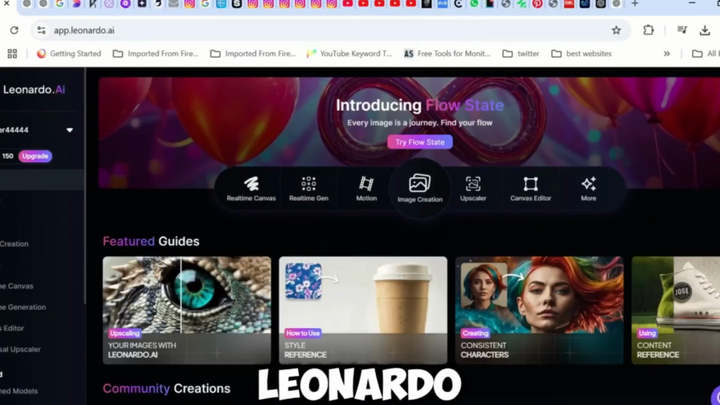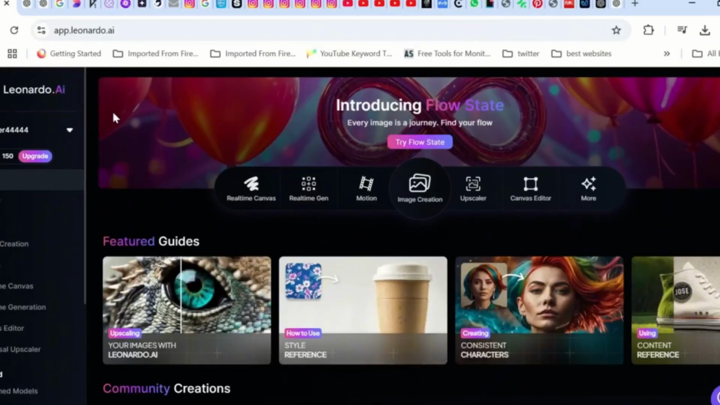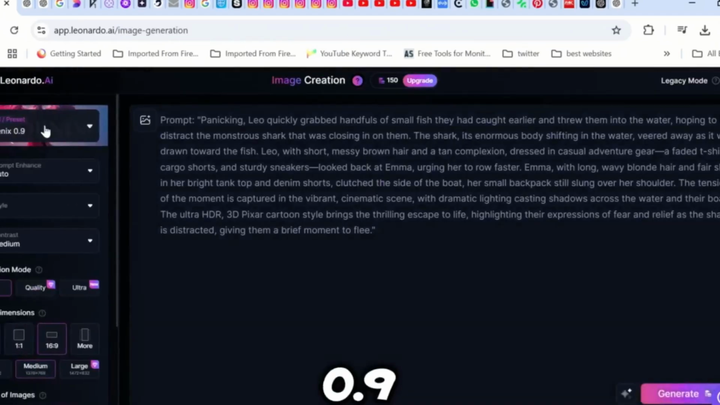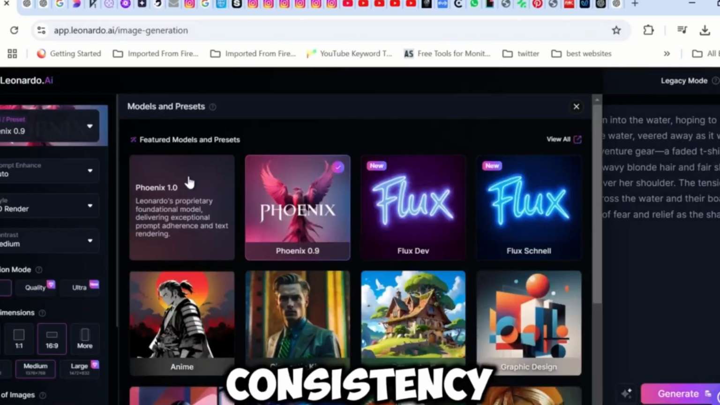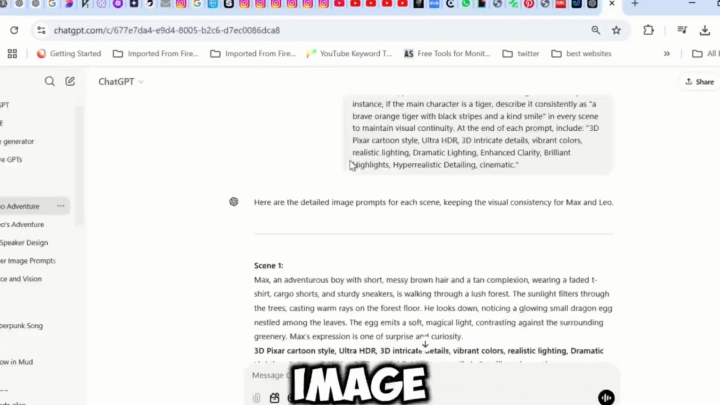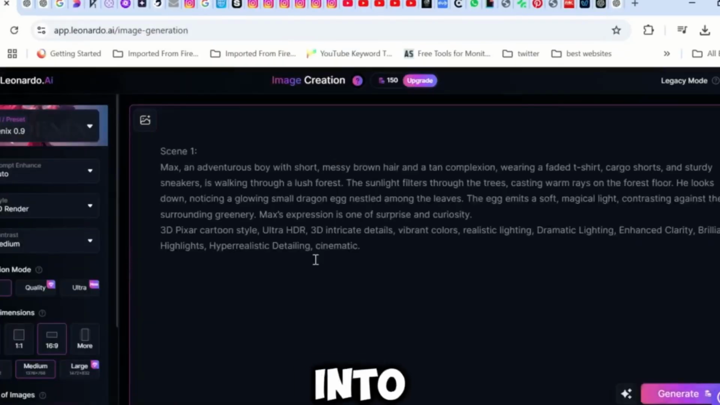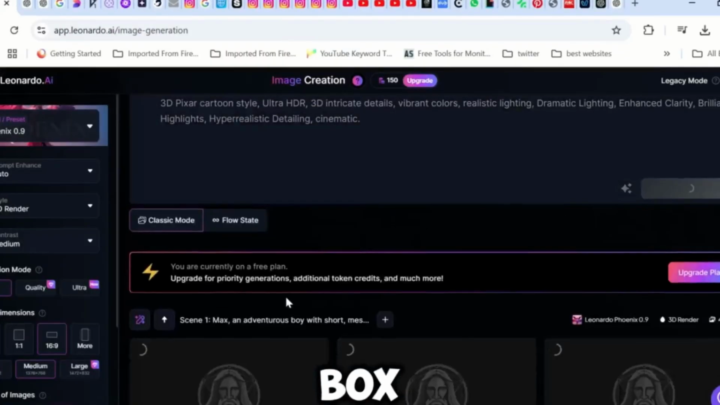Step 2. Now that you have your image prompts ready, it's time to create stunning visuals for each scene using Leonardo AI. Follow these steps, and click on Image Creation. Choose the Phoenix 0.9 model for the best quality and consistency in your visuals. Take the image prompt for the first scene generated by ChatGPT and paste it into Leonardo AI's prompt box.